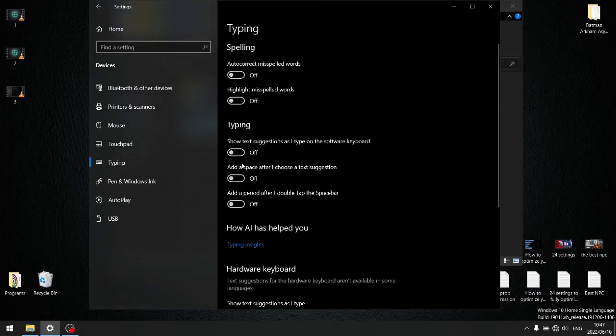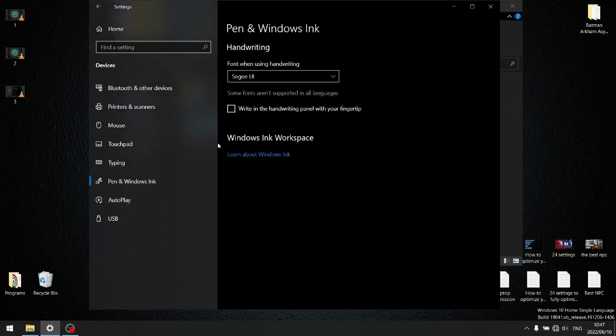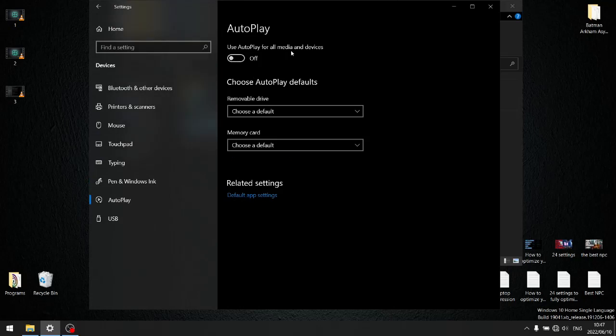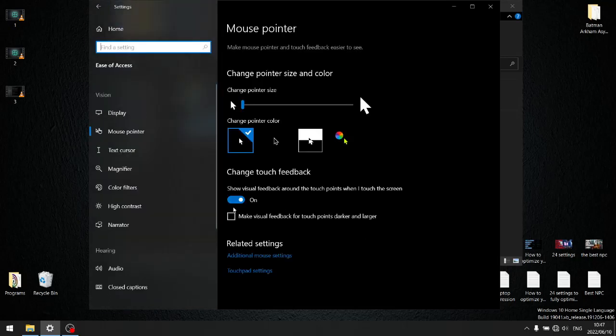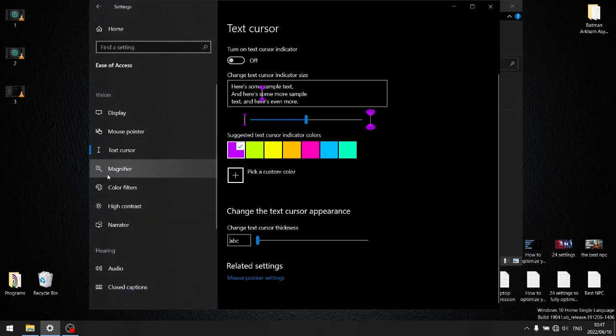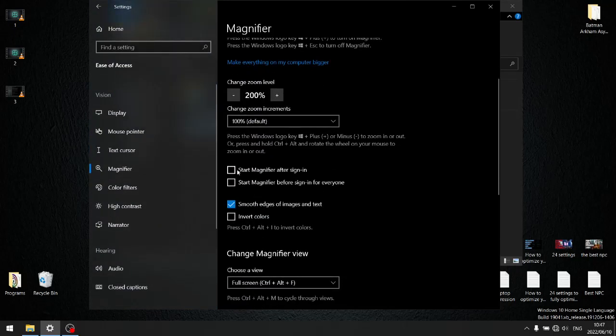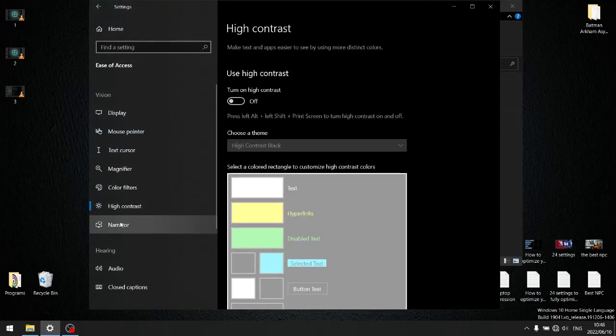Typing, I go and switch everything off. Everything off, because that just slows things down. Pen and Windows Ink, leave as is. Autoplay, I go ahead and switch this off. USB, off. And then text cursor, leave everything as is. Magnifier, just untick all these boxes except for smooth edges of images and text. That's just going to make things look nice on your system. Color filters, leave as is. High contrast, leave as is.